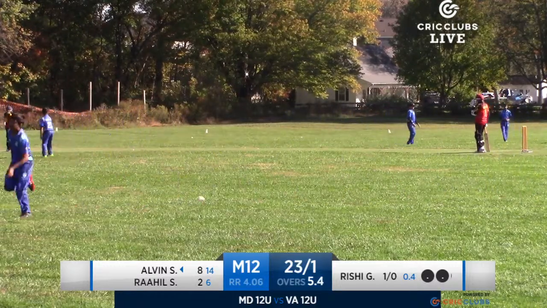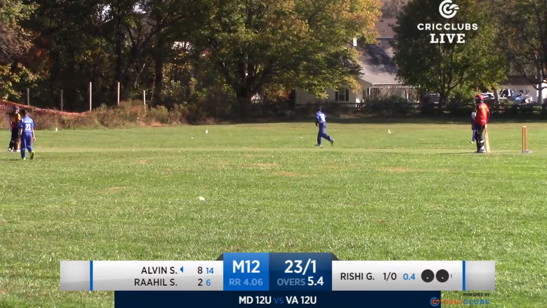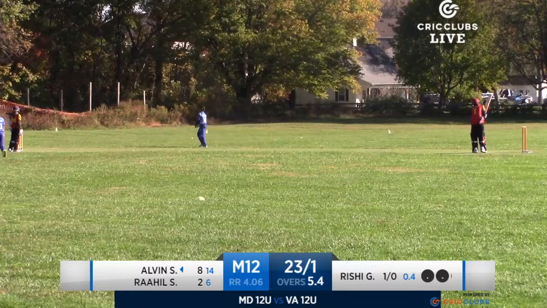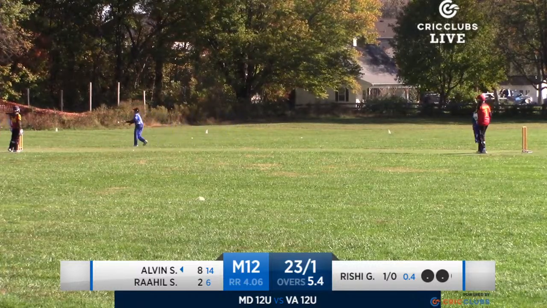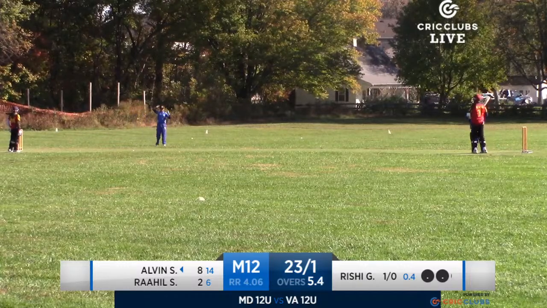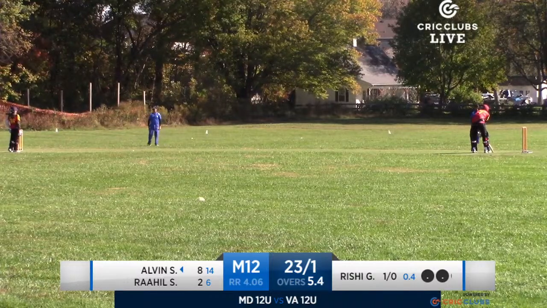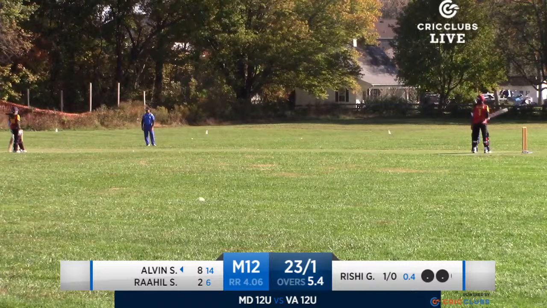5.4, 23 for 1. Virginia pulled back the run rate a little bit right now. At one point, Maryland was scoring at 6 runs an over, but right now they're doing 4 runs. After a wicket fell, the run rate has come down. Alvin Sami on strike and Rishi to Alvin Sami. Let's see how this contest is going to happen.